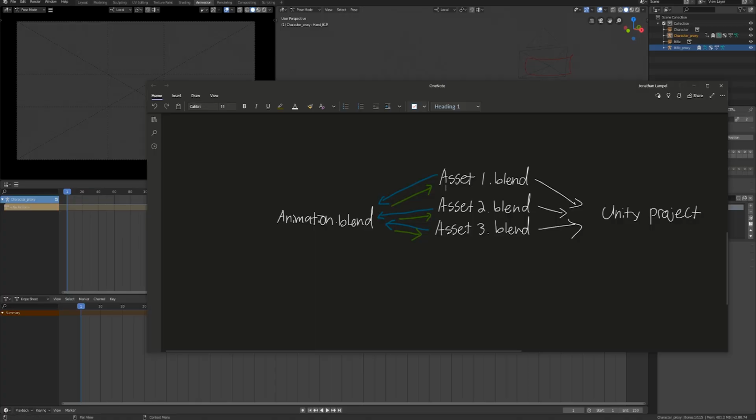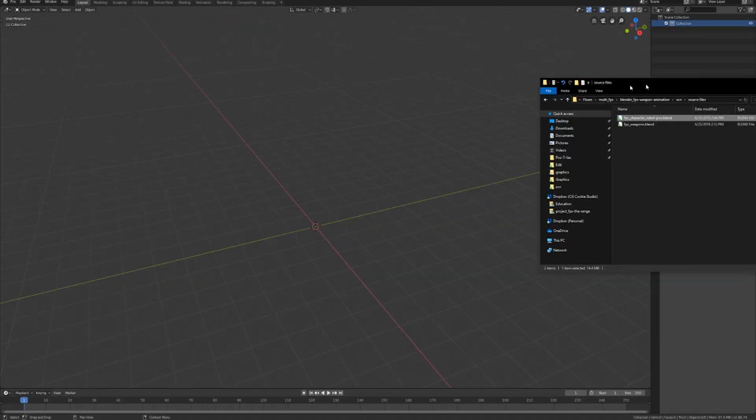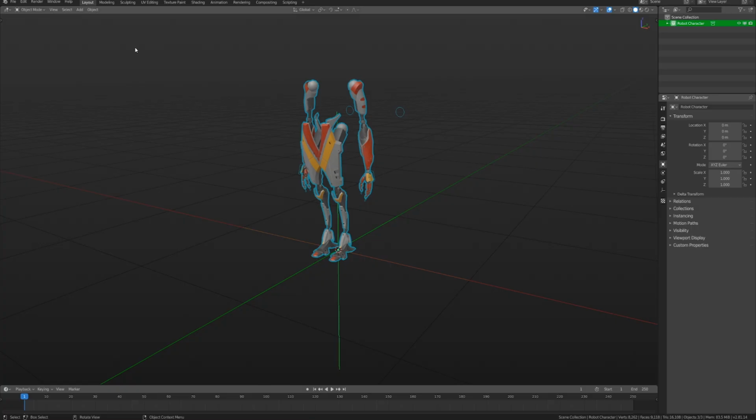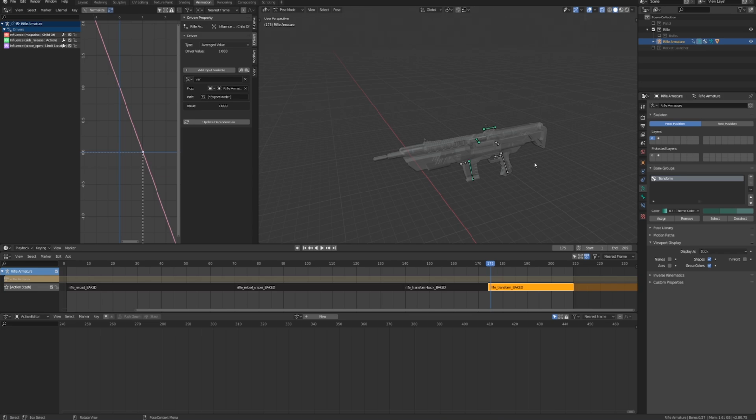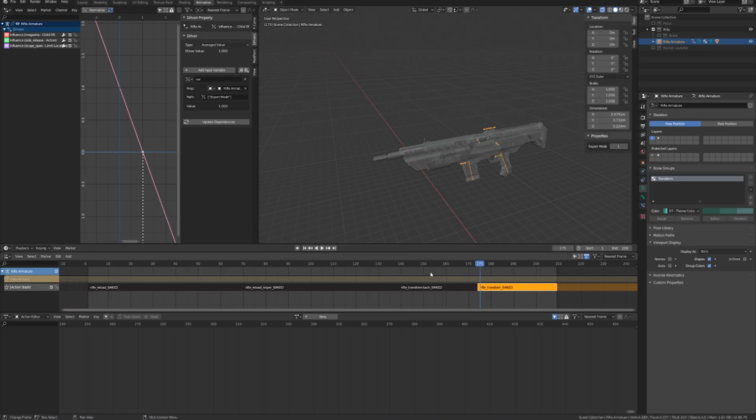Lastly, we need to structure our assets so that they import well into Unity or Unreal. In the course, I show you how to link two separate asset files into a new animation file using proxies or the new library overrides, which, by the way, are super cool, and then take the baked animation data back into the original files for cleaner exporting.